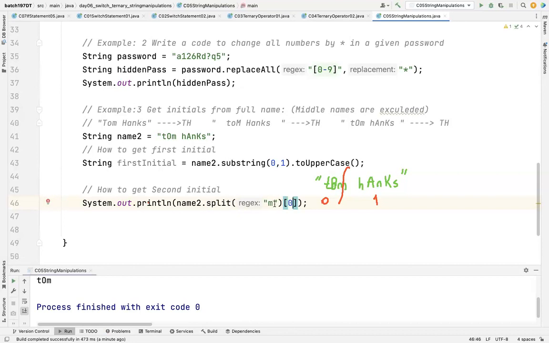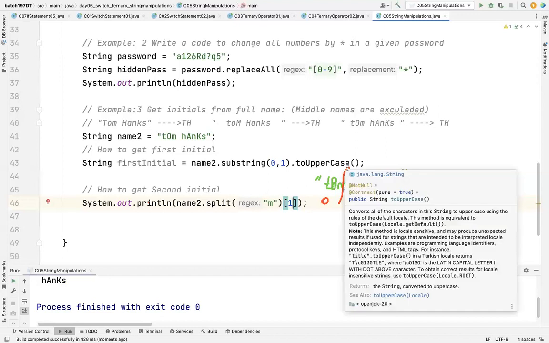Guys, you are also tired, I think. Yes. It will cut from M. I'm going to see on the console T and O only. What if I replace this by 1? So I will see the second part, space and Hanks. From M, I am cutting it.